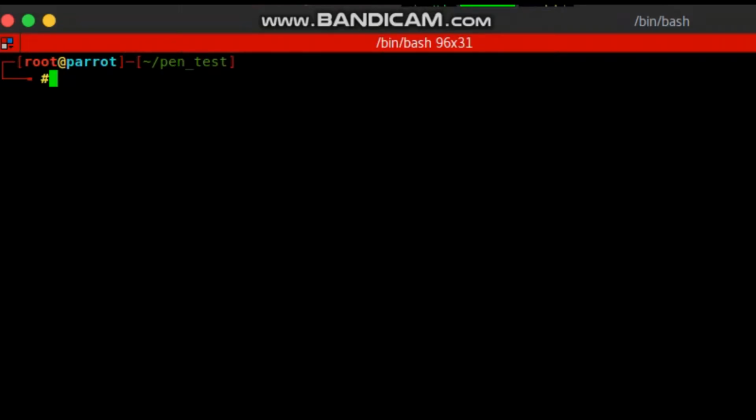Let's start with name server lookup. What is name server lookup? Forward DNS lookup is using a domain name of a server to find an IP address.